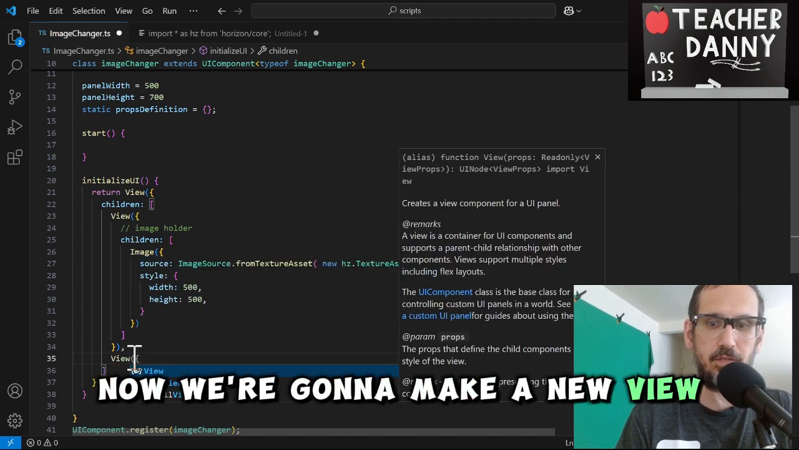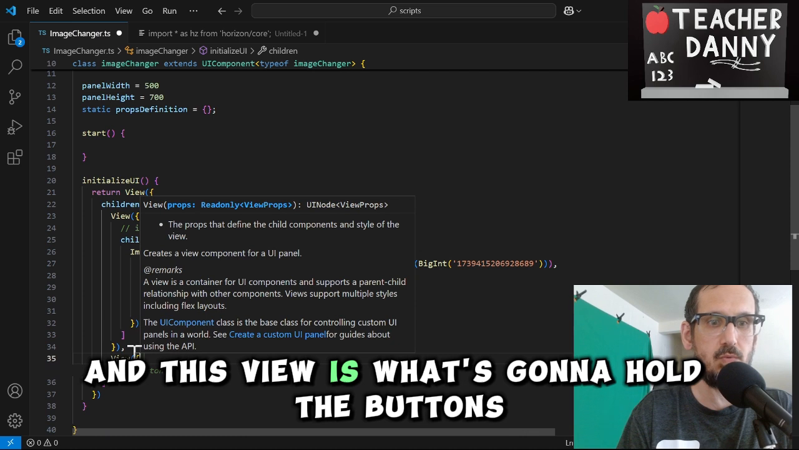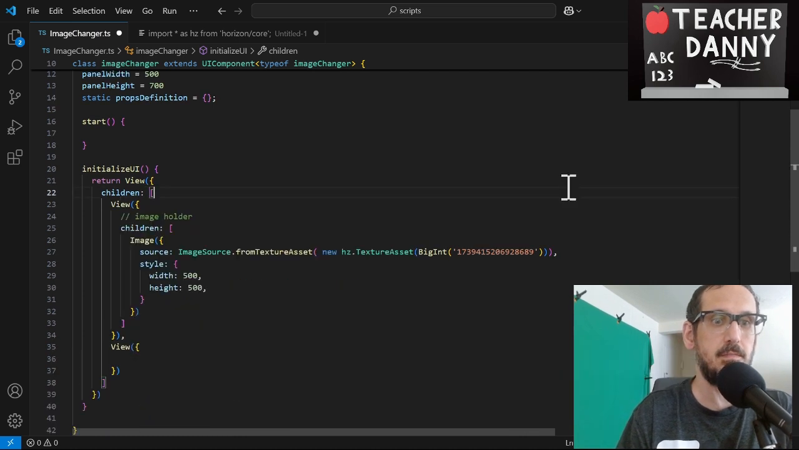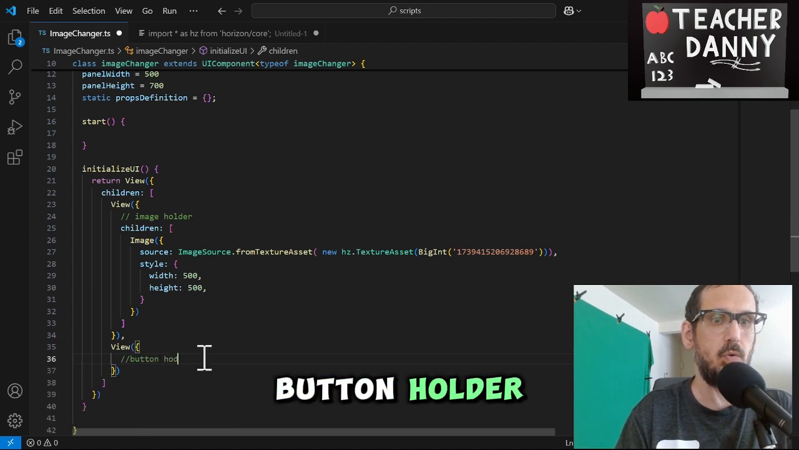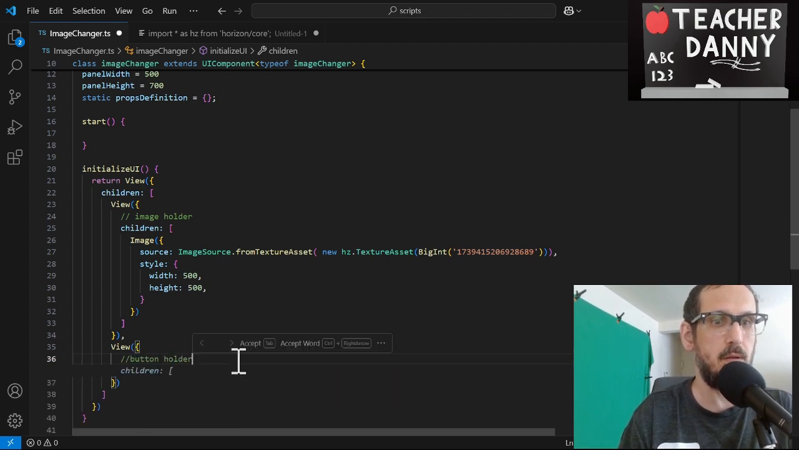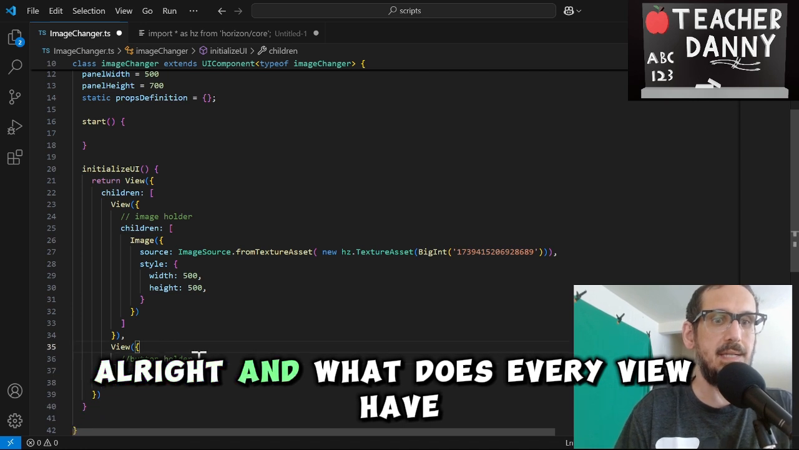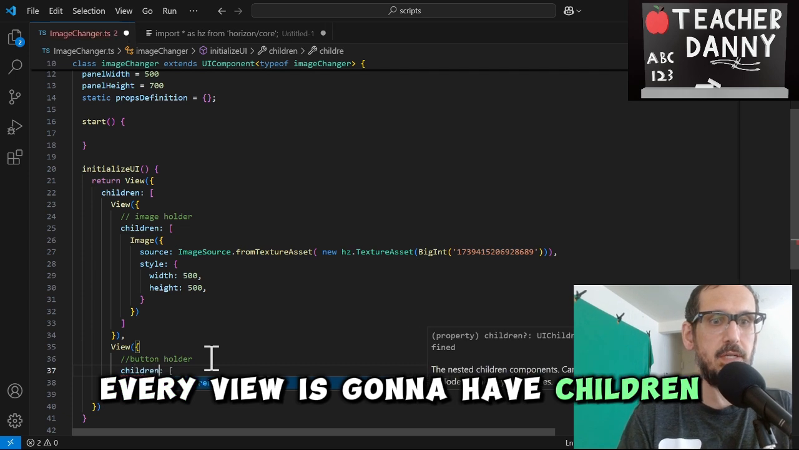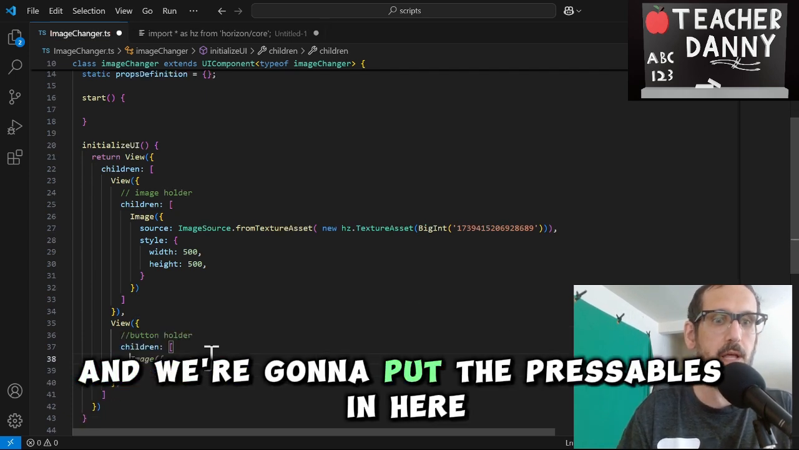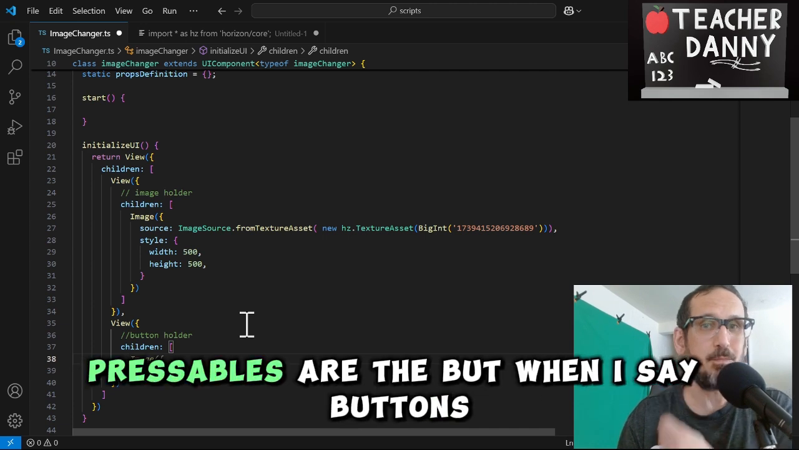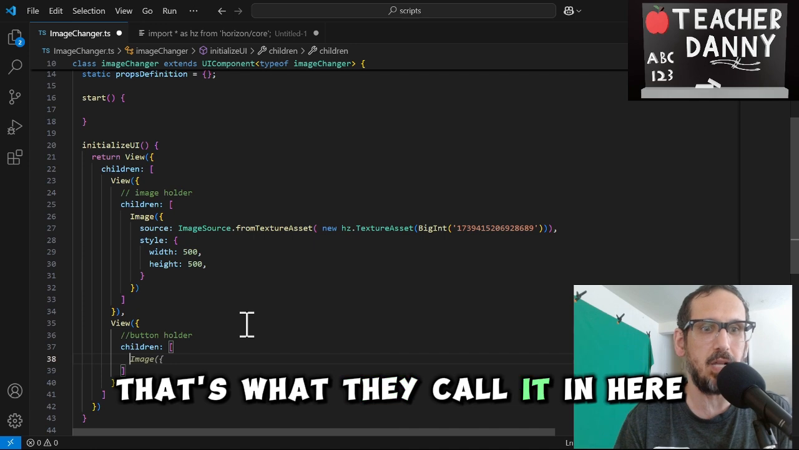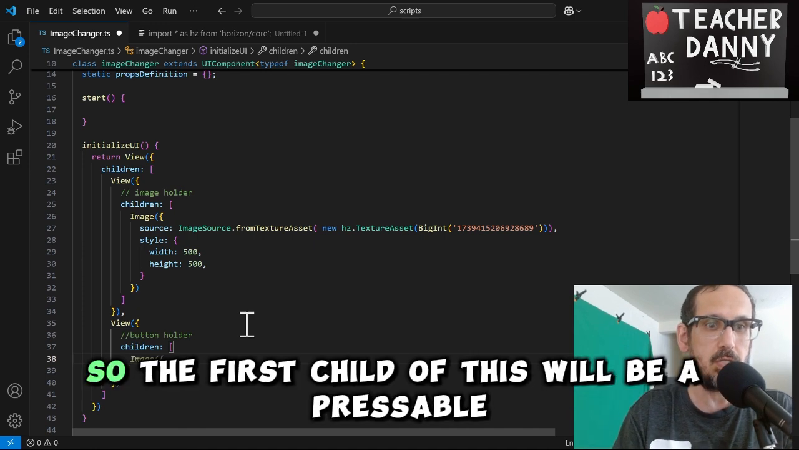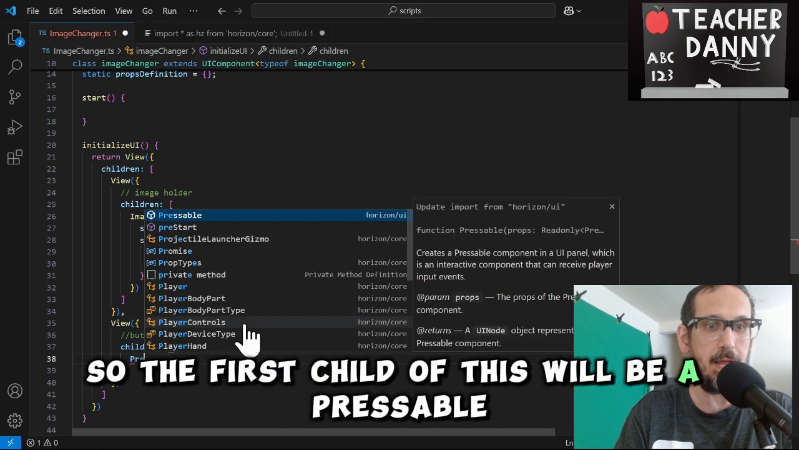Now we're going to make a new view, and this view is what's going to hold the buttons. All right, so let's just type button holder. And what does every view have? Every view is going to have children, and we're going to put the pressables in here. When I say buttons, I'm talking about pressables. That's what they call them in here. So the first child of this will be a pressable.